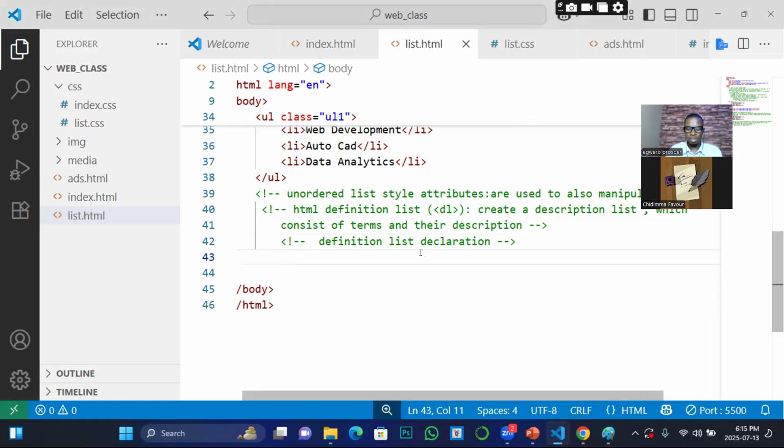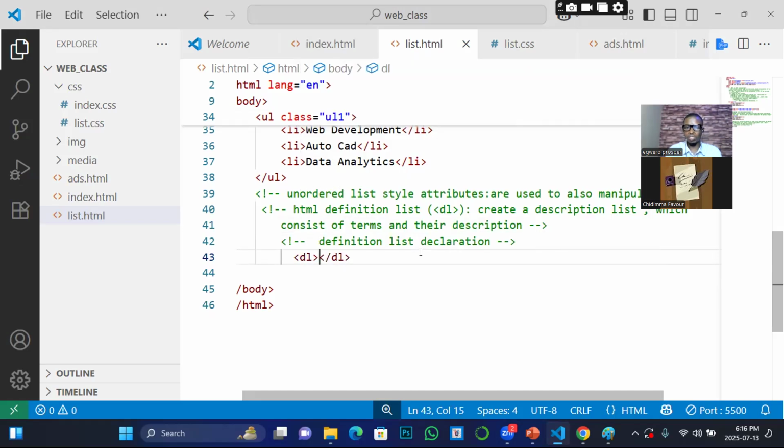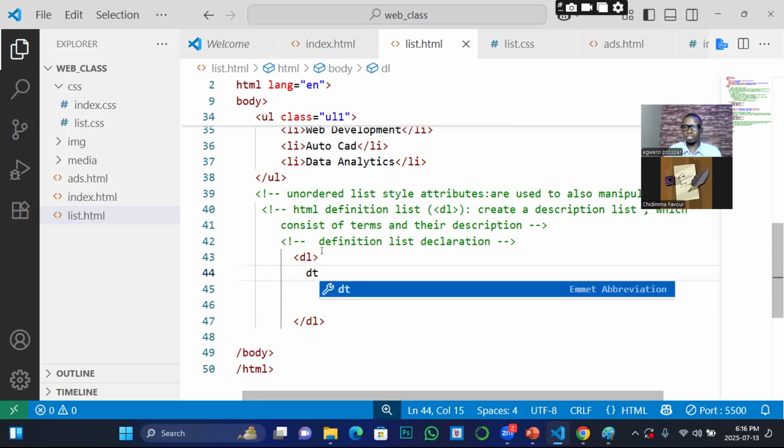So here, I will just start by calling the main tag. In the place of OL or UL, this one you start with DL. Then once you have opened the DL, this is the main container. Then you will now type the DT. The DT is what? The description of the term.